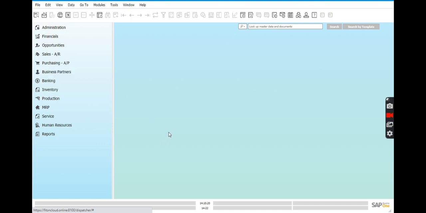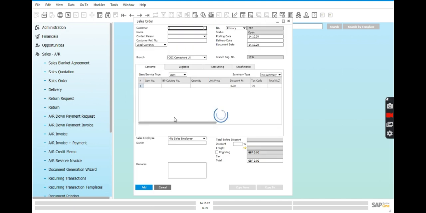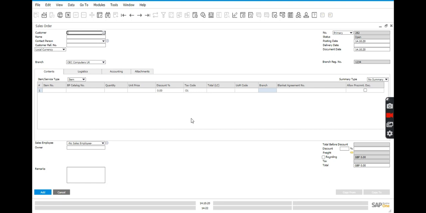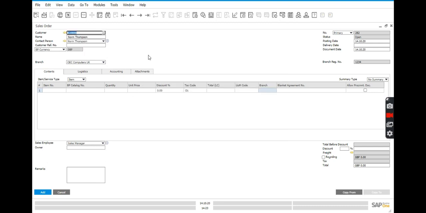Okay, so to start the sales process, you need to go to the Sales AR module, and then go to Sales Order. This is similar to your purchase order. So let me maximize the screen. Okay, so this is your sales order. The first thing that you need to do is to choose a particular customer, the name of the customer that ordered from you. So let us assume Norm Thompson. Just double click that one. Assume that Norm Thompson is the customer, and the customer is going to order something from us.